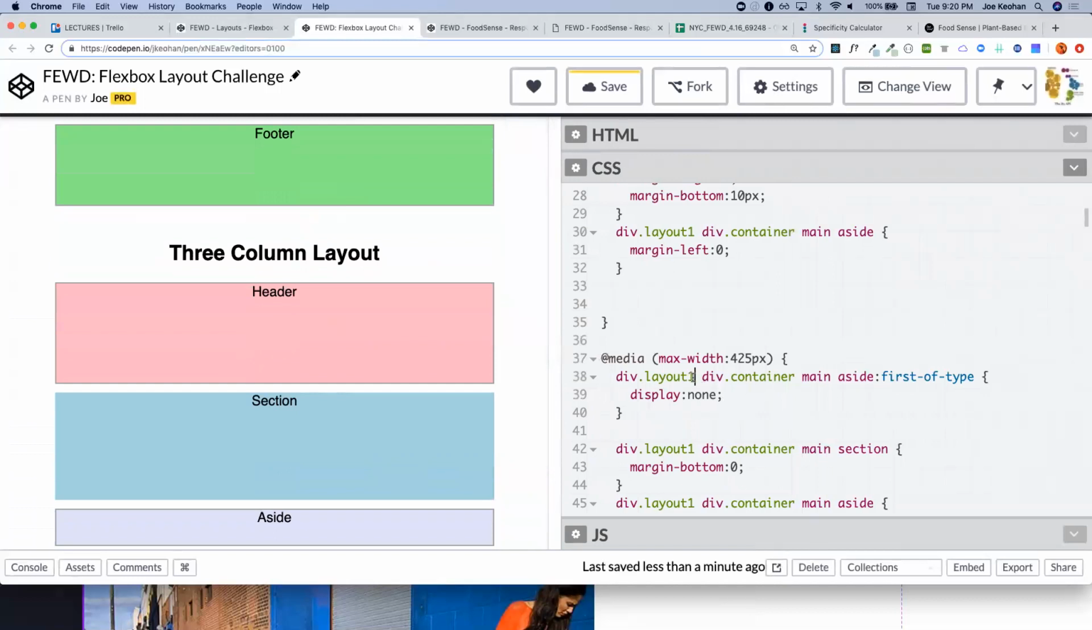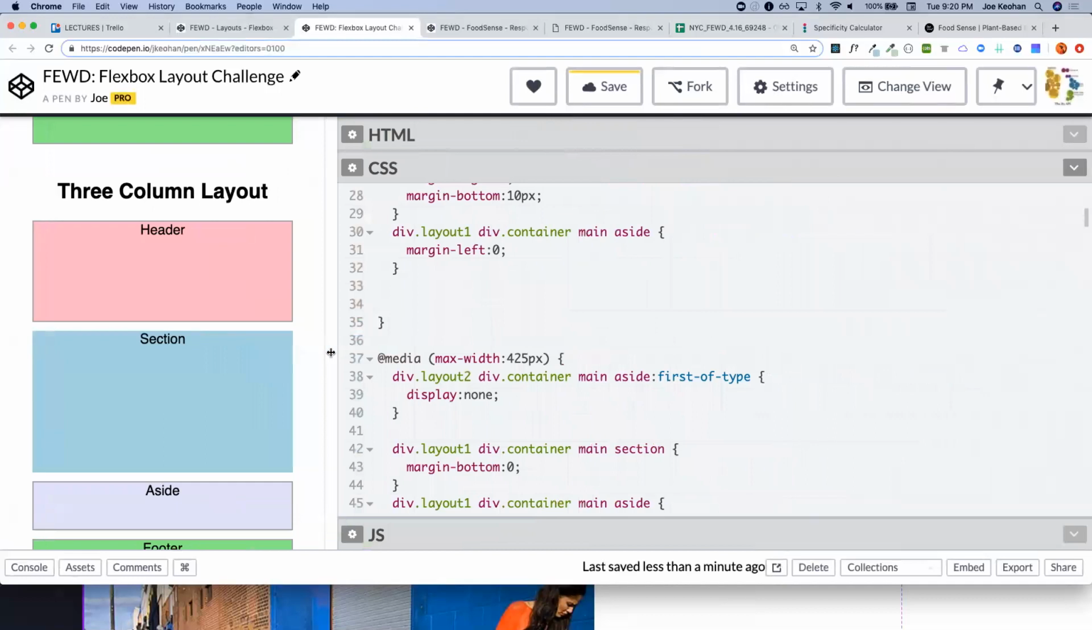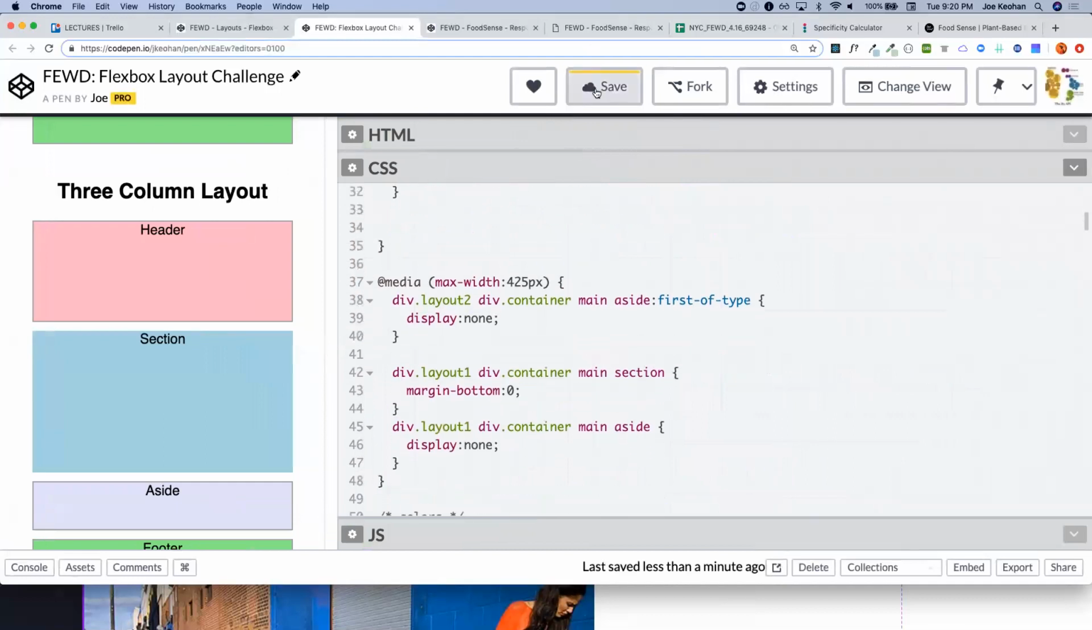Oh, that's right. See? You see me thinking. I was like, why is that not working? That should be working. Here you go. Layout 2. Okay.